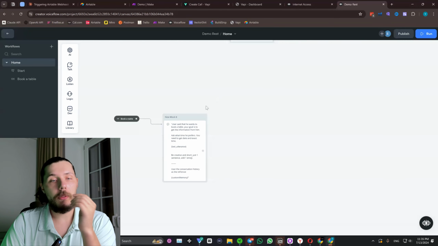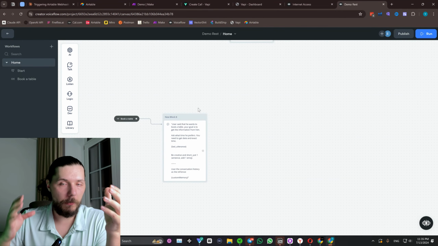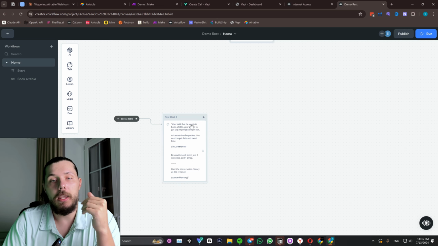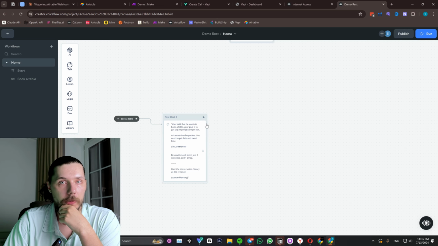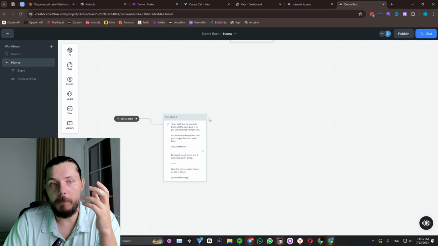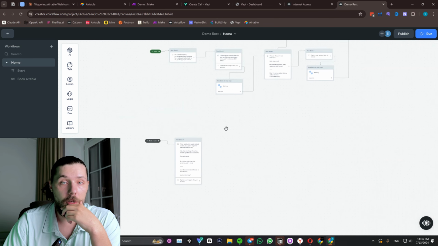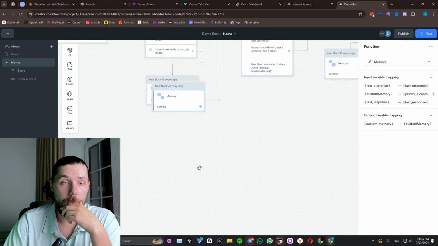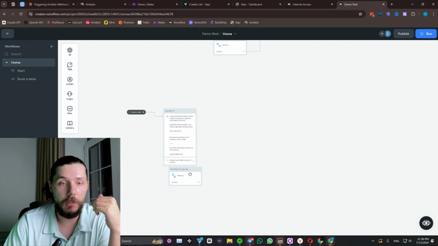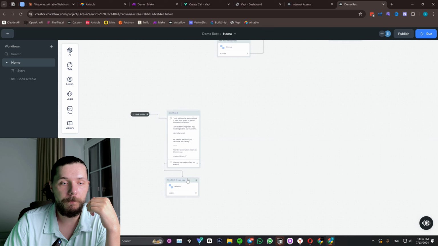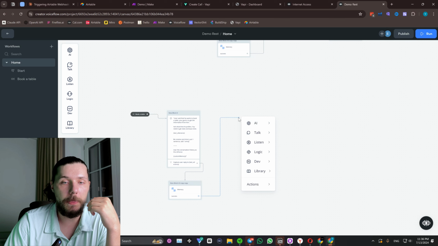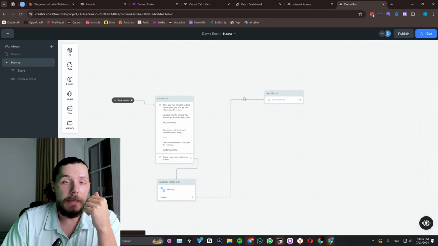Now, the problem is that we don't want the bot to be very static. Let's say the user might say something like, let's book it for 3 p.m. But if we go further, we don't have the date. So in order to go further, what we will do is the capture. We will also save this into the memory variable. But then we need to do the set AI step.